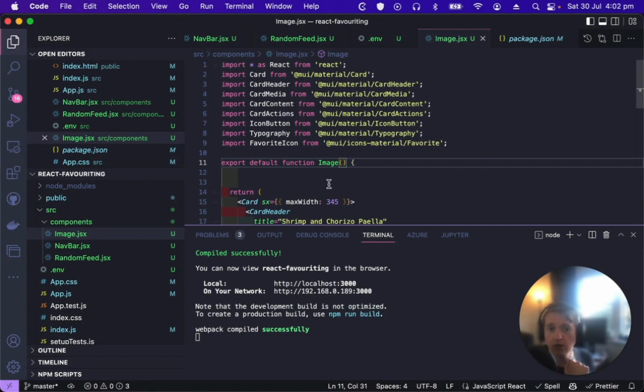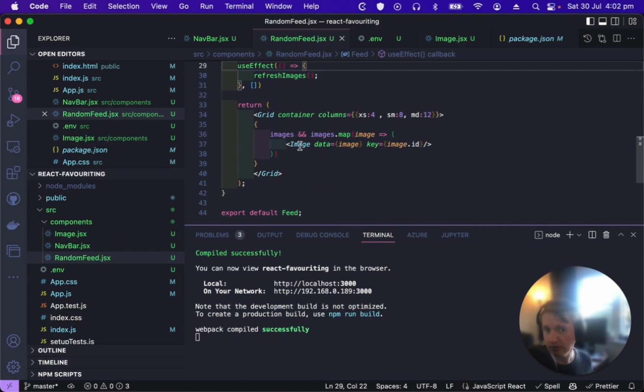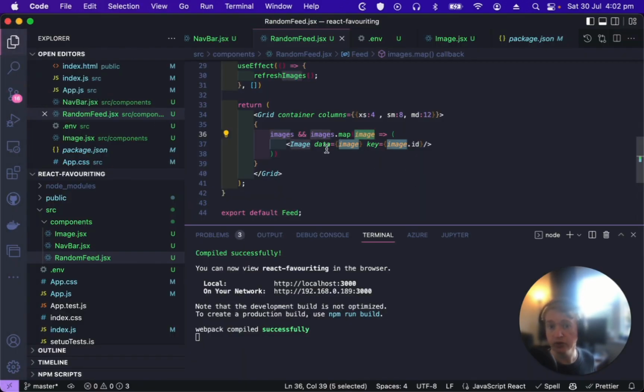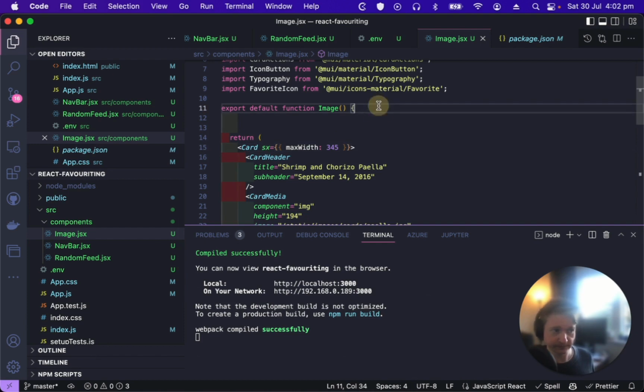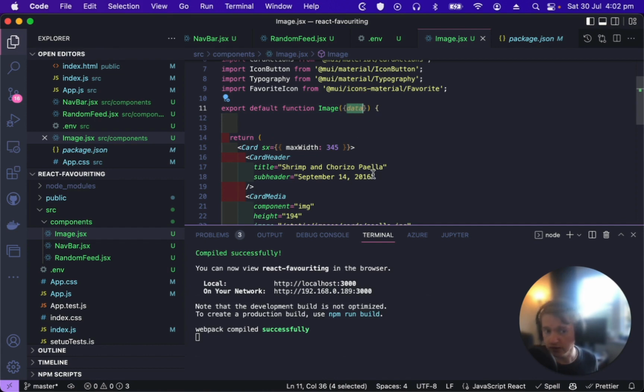Going back to our code, in our random feed, when we're generating the image, we looped through the array, and then we added that individual element of the array, that object, which contains the height, the ID, the URL, and the width, to the image component, and we set it as the data property. So if we go into that image component now, and we tell the image component that it should expect data as a variable, we can then start using all of those properties.